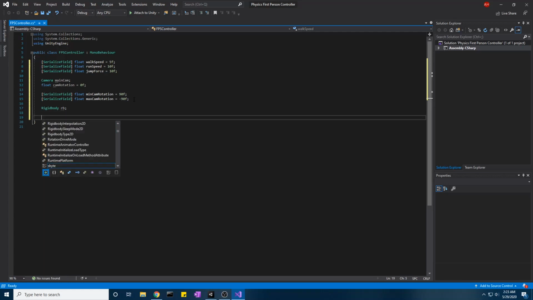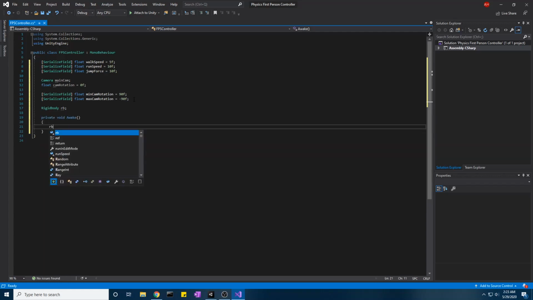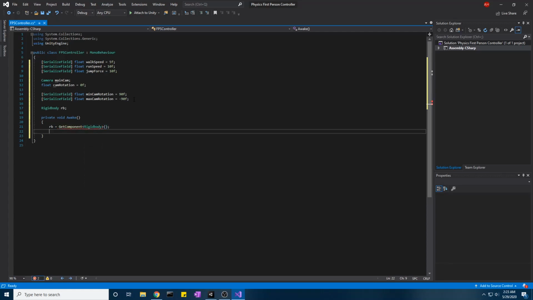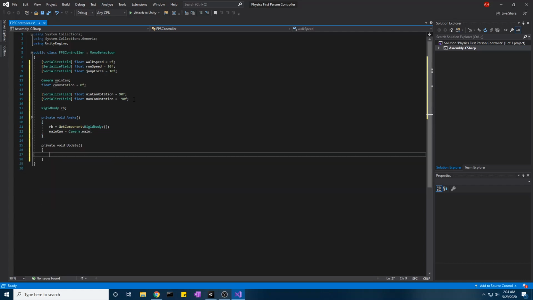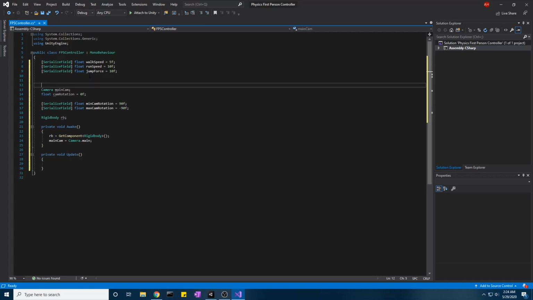So I'll grab that. And on awake, we're going to set up these values. So let's get component, rigid body, and then main cam is equal to camera.main. Now then, on update, we're going to want to set up our inputs.